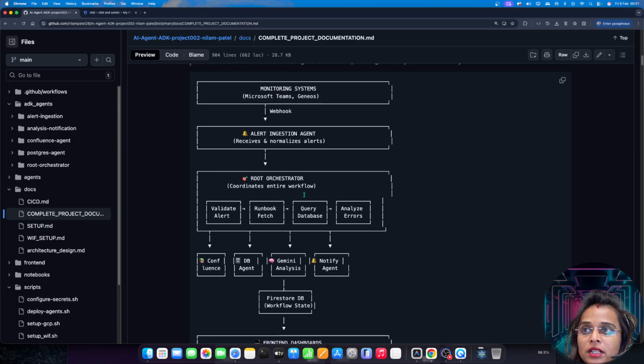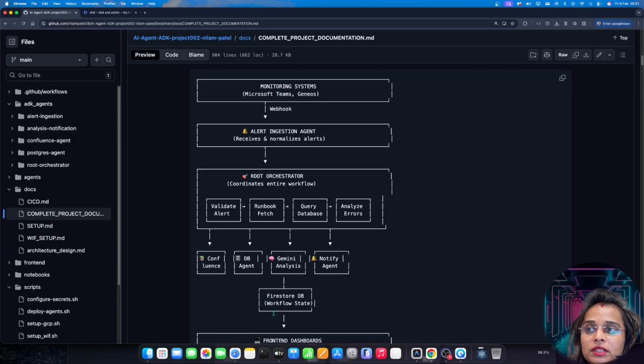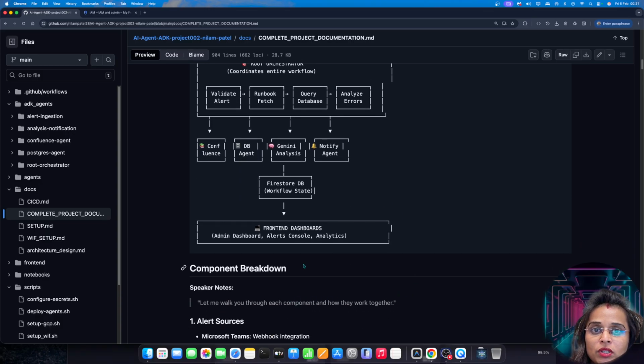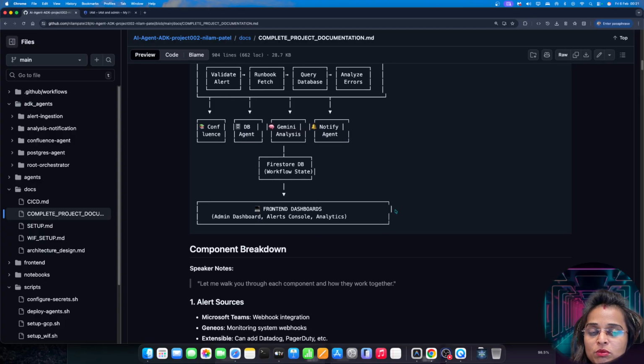Then the query is executed in the database. It will not have any write access, to avoid any issues with the production systems. It will only have read access and analyze the errors. Notify agents will notify, and everything will be stored in the Firestore database workflow state. So that will be fed to the front end dashboards for analytics, alerts, and admin dashboard views.